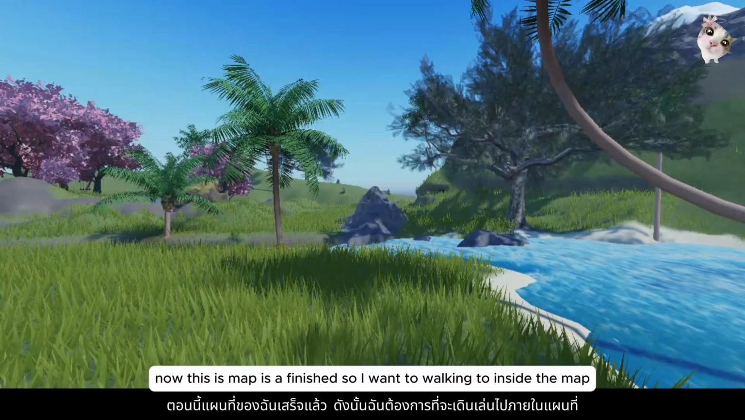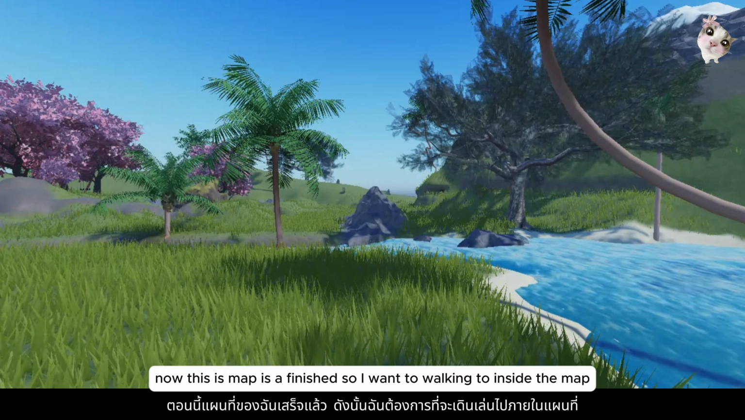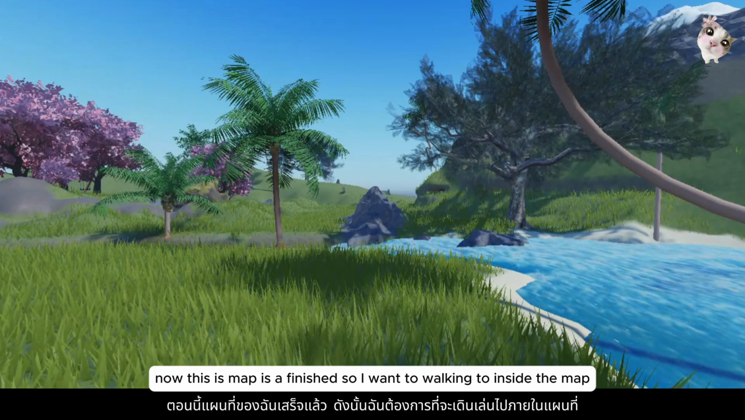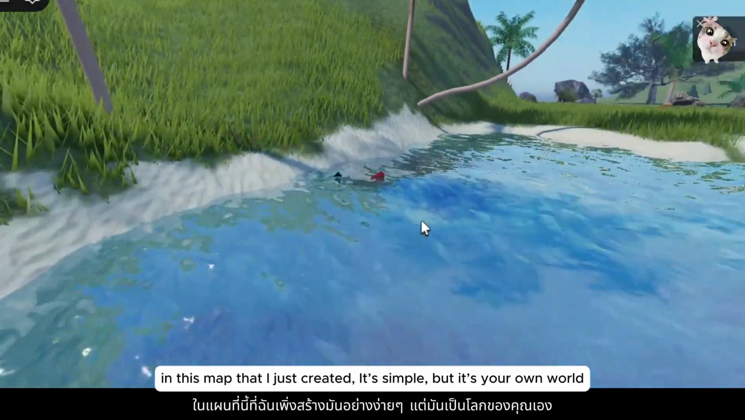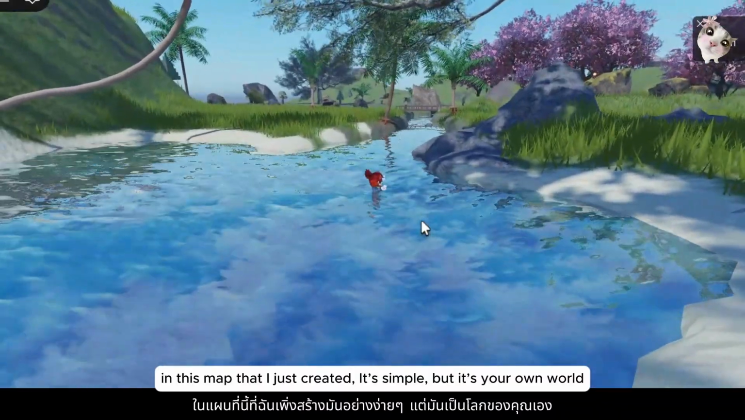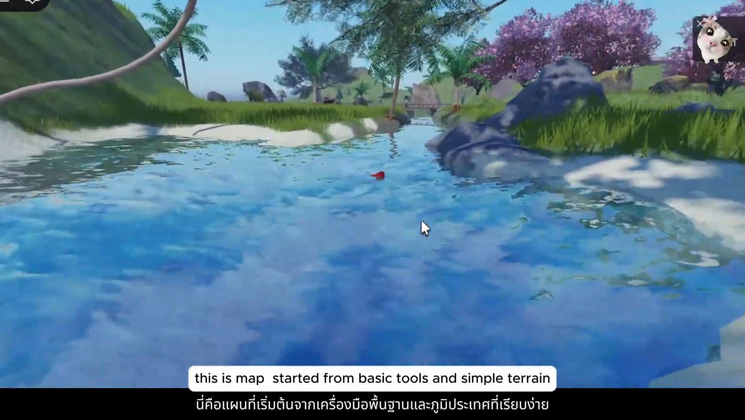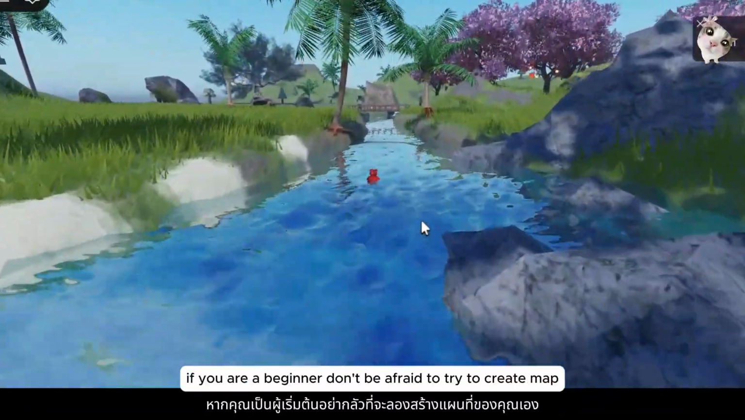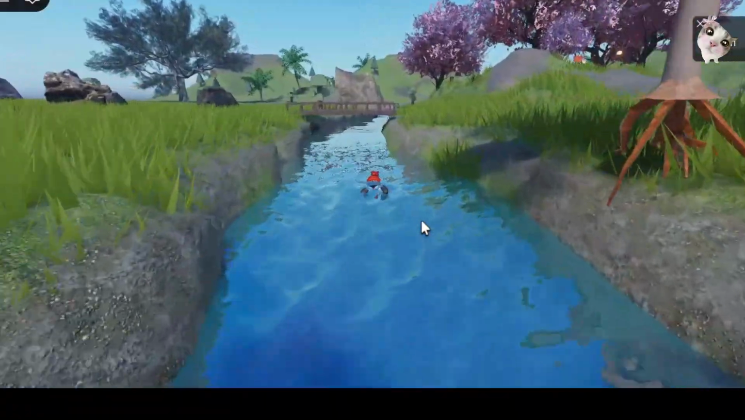Okay, now this map is finished. So I want to walk inside the map. In this map, we create something simple, but this is your own world. This map starts from the basic tools and a simple terrain. If you are a beginner, don't be afraid to try to create this map.